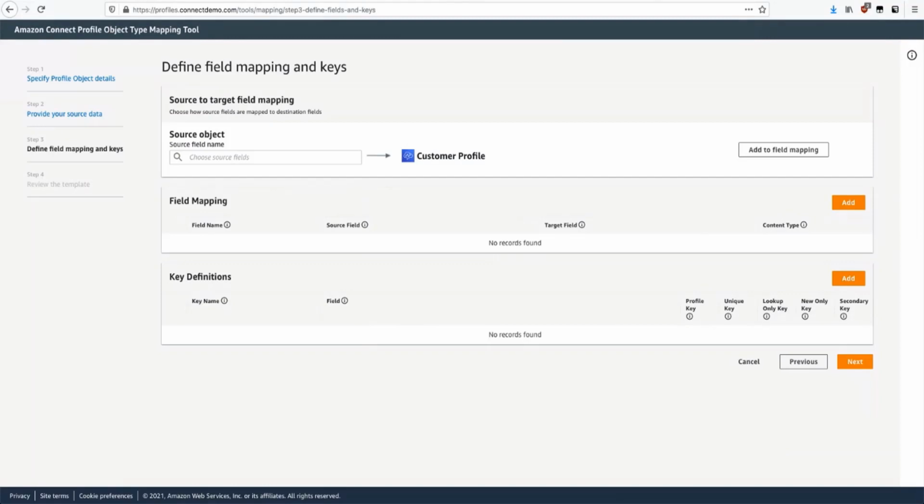The field mapping defines if any field from the source object is going to be mapped to the profile object. This is going to be useful if we want to update any of the existing attributes in a profile data from when we ingested from another data source, or if we want to add additional attributes to the profile data. The key definition defines how the source objects are assigned to profiles.